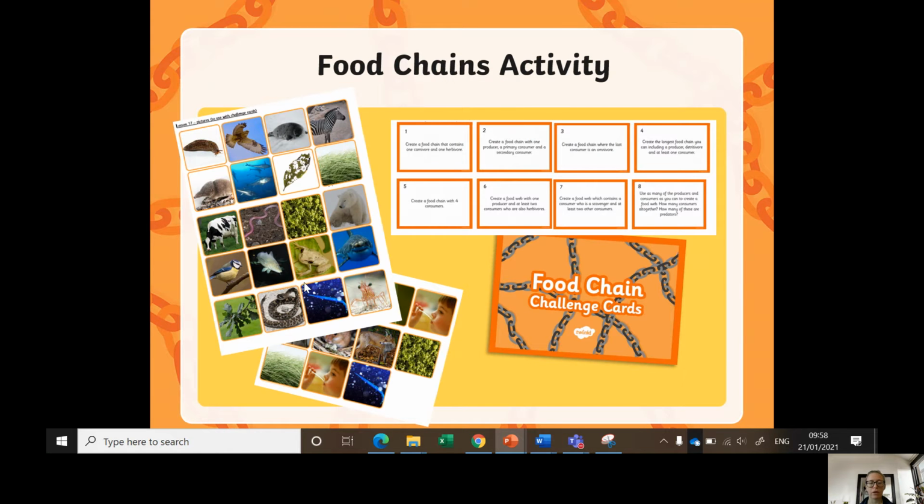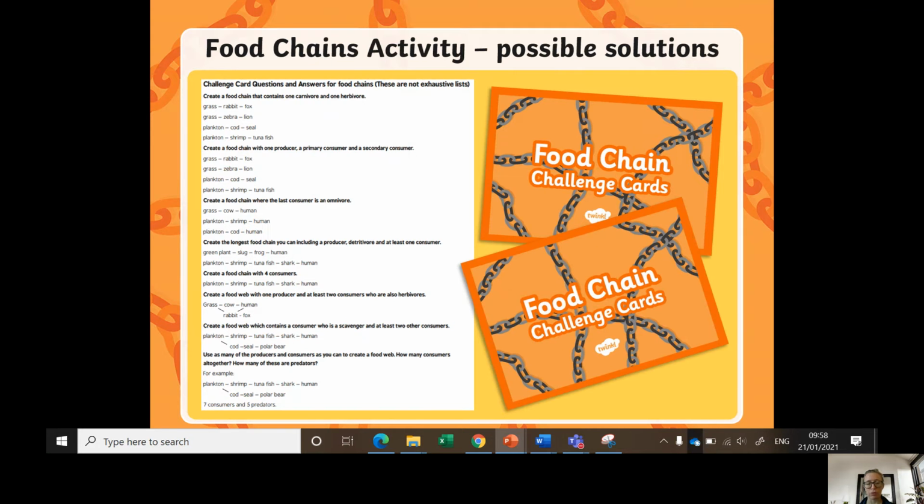I think that some of the cards have the same animal picture twice. I know that this tree, for example, is on there twice, the grass is on there twice, the plankton looks like it's on there twice. So it might be that you cut them all out, you have a go at each challenge card without sticking it in, and then once you think you're happy, you stick it in. That would be my suggestion. Okay, there are some answers. You can always pause this or come back to this if you want to check.